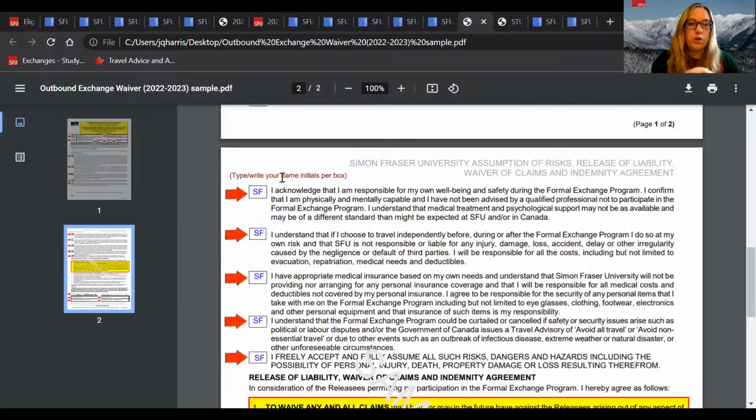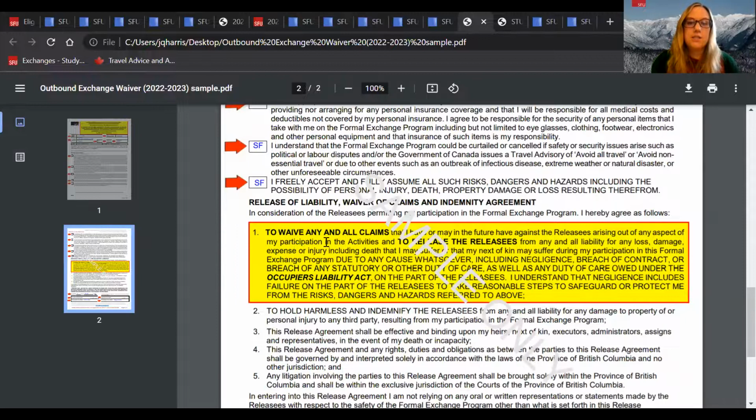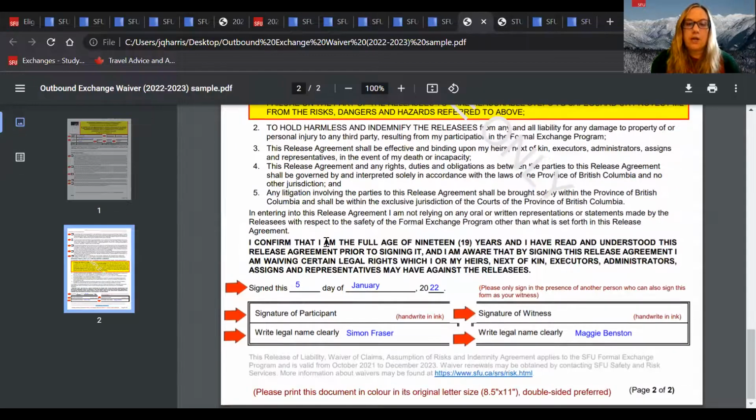So you're continuing to carefully read through all of these things, all of the acknowledgements and the understandings that you need to do. You're writing your initials in the boxes. You'll come down to here and you can sign. So this one needs to be handed in hard copy. And you have until February 15th to hand a hard copy of this into International Student Services, or International Services for Students, pardon me.